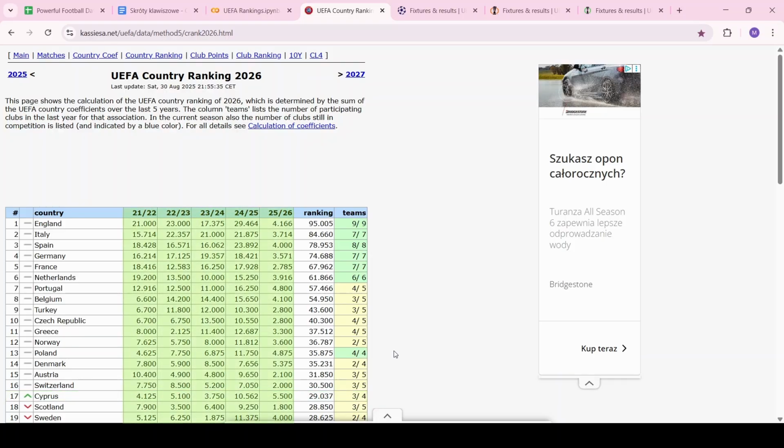Then you have 5 columns that denote different seasons, and you can also see that there is the current season, which is still to be updated because the league phase for all of the competitions is just about to start. Then you have ranking, which is the sum of the 5 columns from different seasons, and teams.